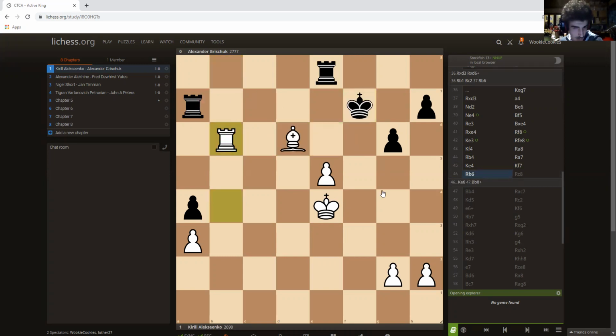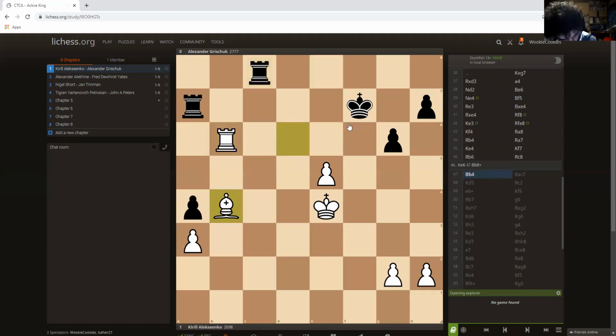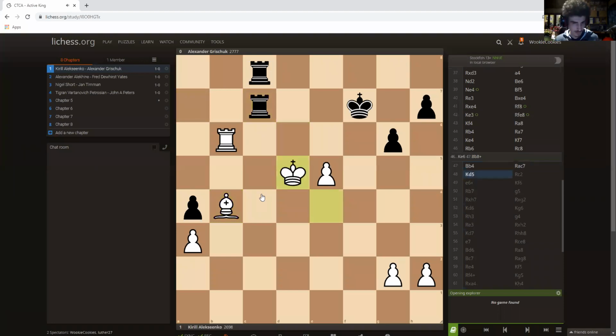So you see, white understands what black is trying to do. Black is trying to activate his king, but white does not want to allow that. Rook c8 and bishop b4, just dropping the bishop back to a more secure square. Black doubles up. Now king d5. The white king keeps on marching into the position.